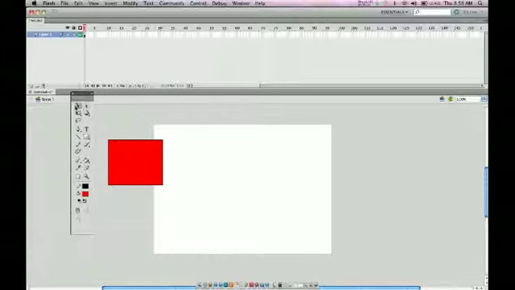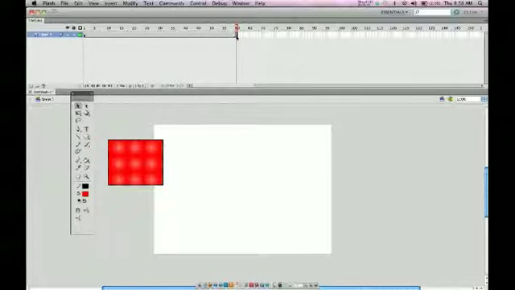Then what we're going to do is go to, say, frame 60, and we're going to hit F6, which creates a brand new keyframe. I'm going to then delete the rectangle, and I can do that in several different ways. One, I can double click on it, obviously. Two, I could click on the keyframe itself, which will select it. Or three, we could lasso it out.